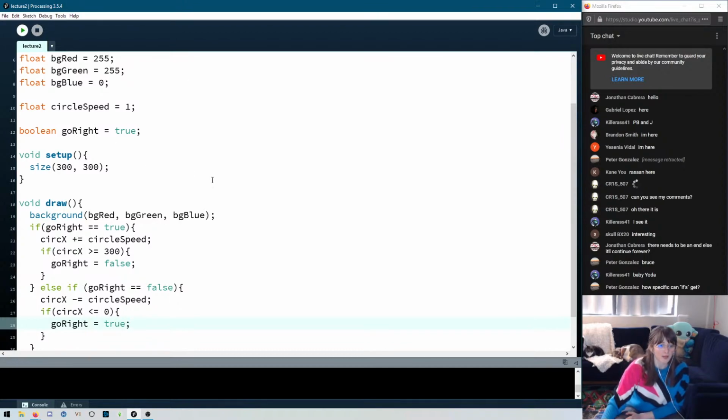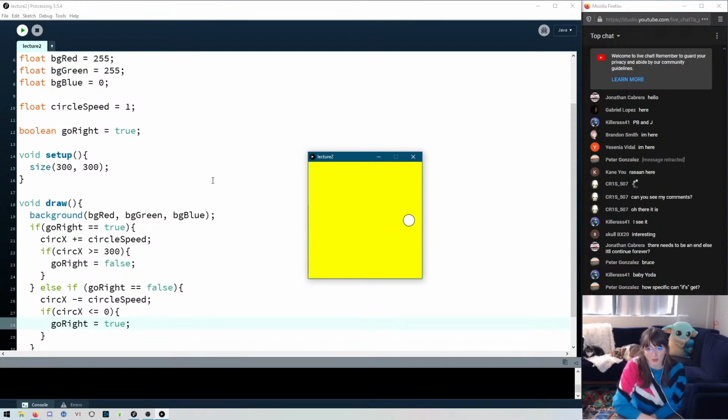So now we have our circle, hits the end, goes the other direction, hits the end, goes the other direction. We have the behavior we wanted. We have that ball bouncing back and forth.